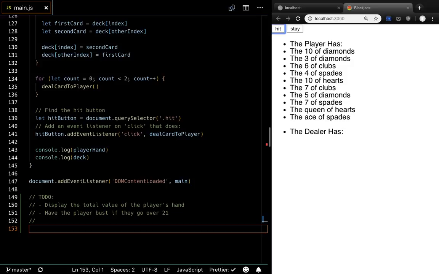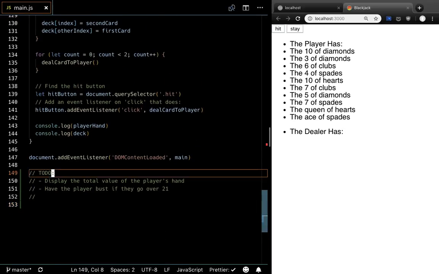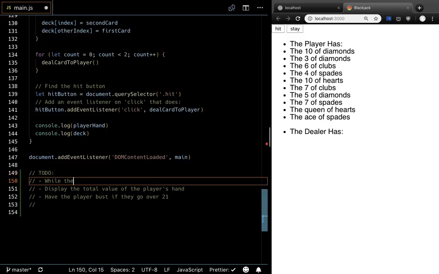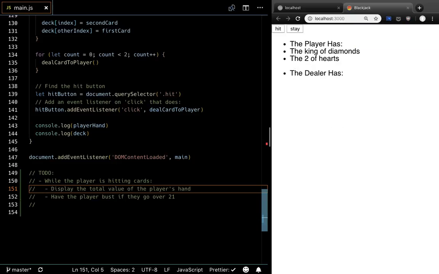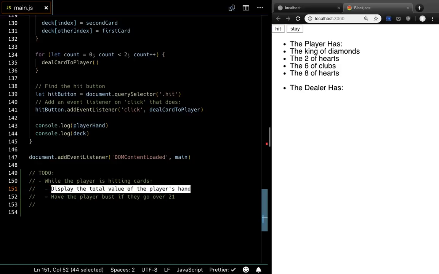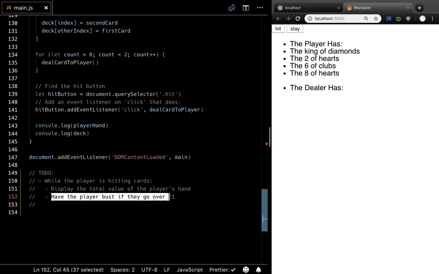All right, let's work on that. So while the player is hitting cards, these are the two things we need to do. It'd be nice to know that that's a 12, and that's an 18, and that's an over. Let's work on this first one: display the total value of the hand, because we need this to tell if the player has gone over 21.